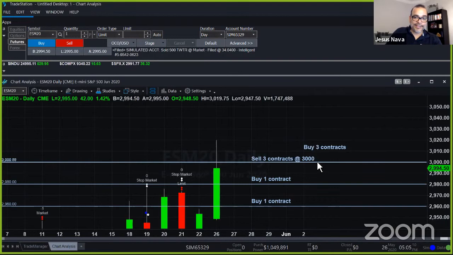Does that make sense? So as soon as we reach the first target, we're going to move our stop to break even. If the market returns and goes against us, the remaining two contracts are going to be exited at break even, at least.